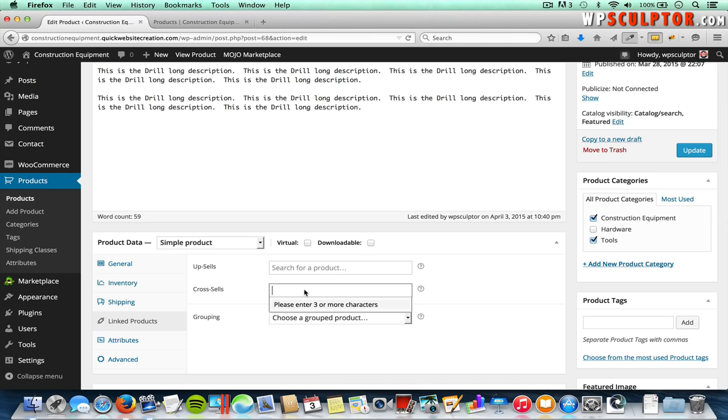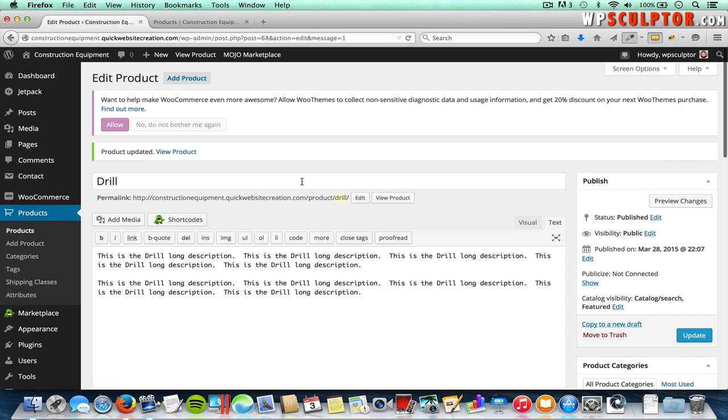And then right here next to cross sell we're going to type in just drill, and this will search through all the products that you have in your store, and it'll pull up the ones that fit that description, and we'll select the drill bit set there. And then all we need to do is click on update, and that's going to update the drill product.